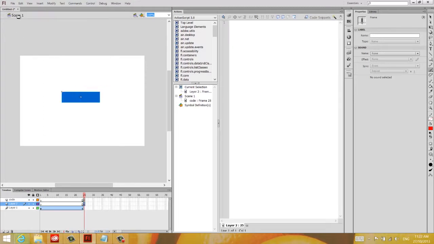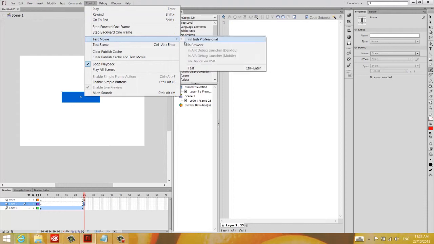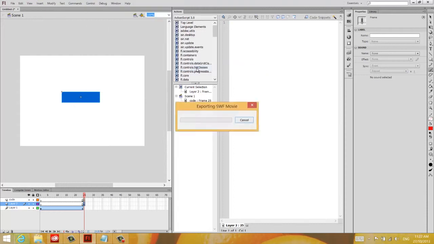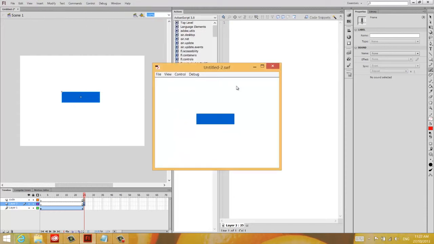Okay, so let's go back to our scene by clicking on the scene 1 button. You see we've got our timeline back again. And we'll test our movie. Control, test movie, test. Plays through, there's our button, and you can see when I move the mouse over that our button activates, when I click, it turns red, so there's our up, over and down state.